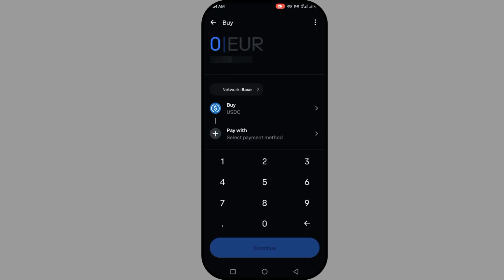Now once you click on buy, you need to put in how much you want to buy in your own currency. So I'm going to put it here. Okay, so after that, click on pay with.